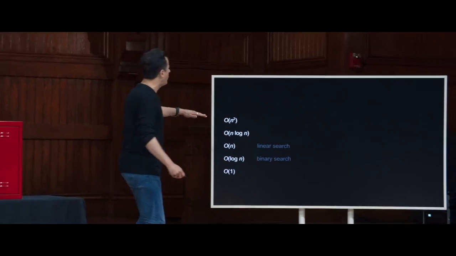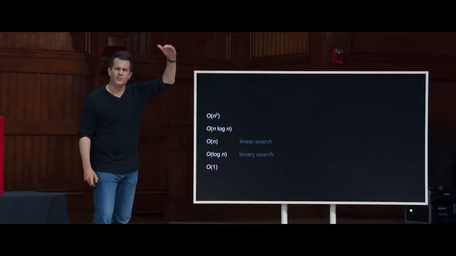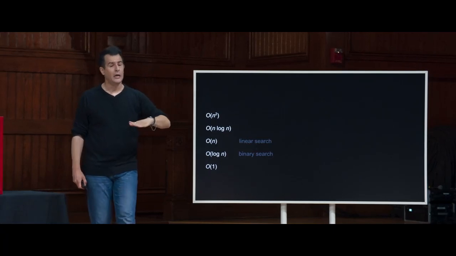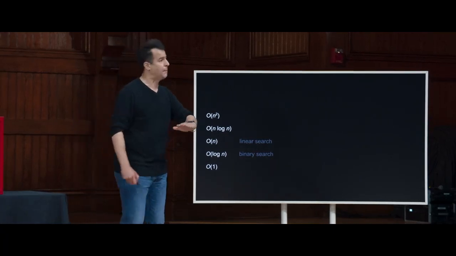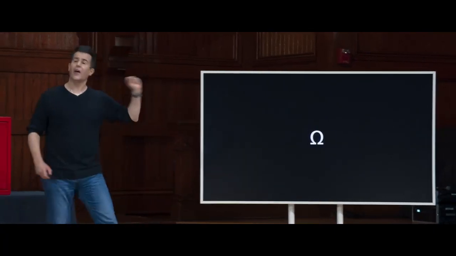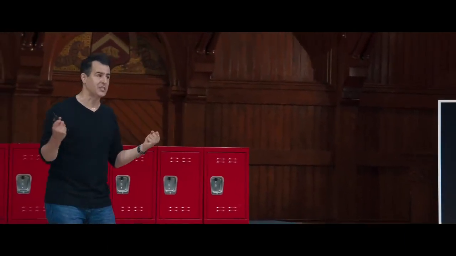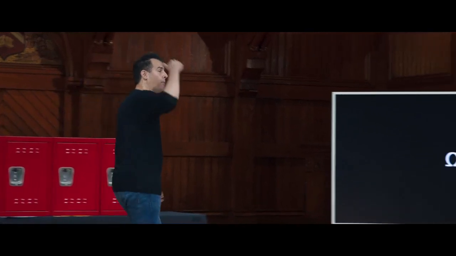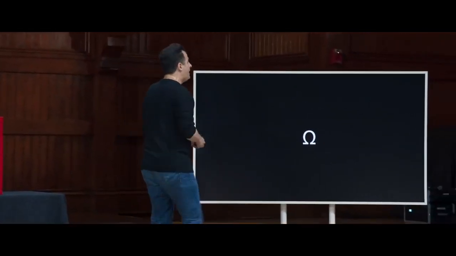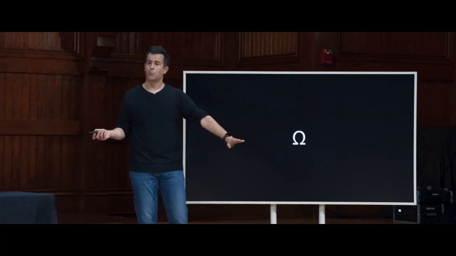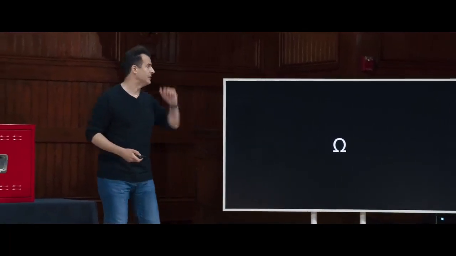So we don't always want to talk about things in terms of an upper bound, like how many steps in the worst case might this algorithm take. Sometimes it's useful to know, in the best case, how few steps might an algorithm take. So for that, we have this capital Greek omega, which is another symbol in computer science. Whereas big O represents upper bound, omega represents lower bound. And it's the exact same idea. It's just a different symbol to represent a different idea, the opposite in this case.